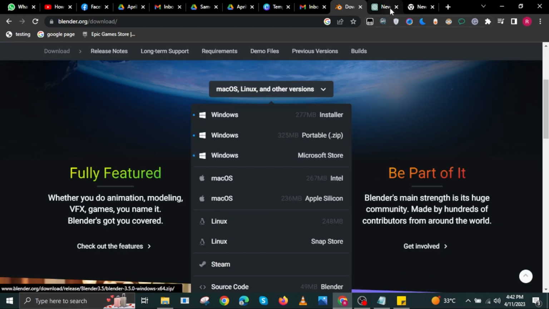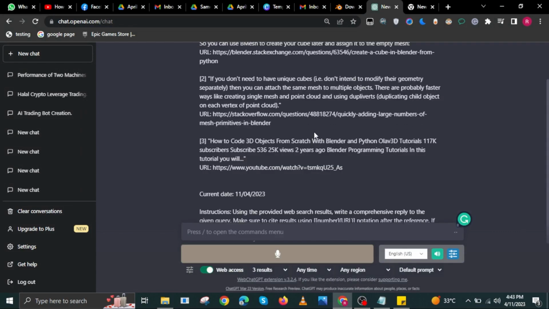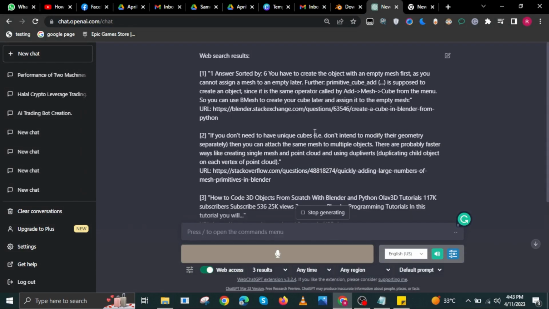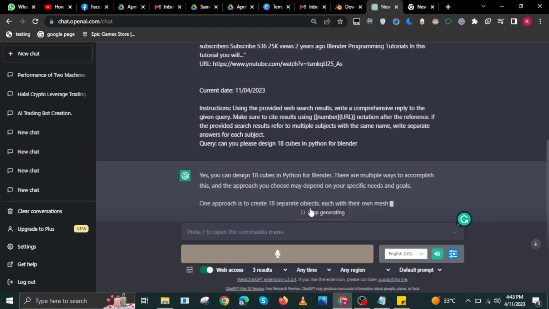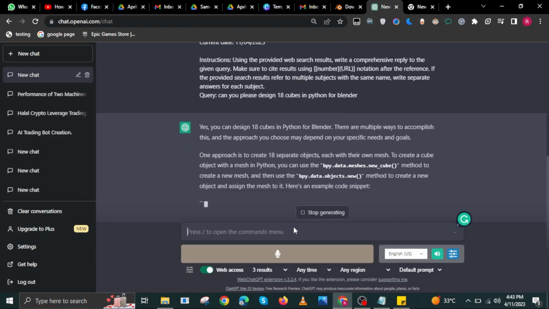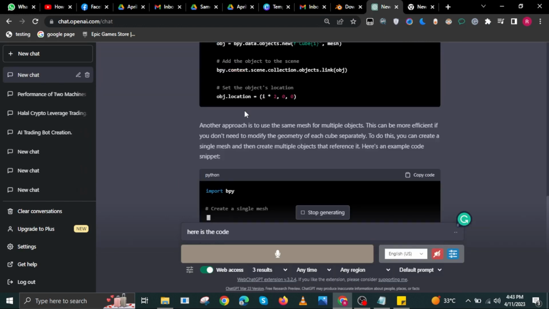Once done, head on over to another browser or another tab, then head on over to chat.openai.com. In here, copy the question that I made. After hitting enter, the AI will now generate a code for you. Let's wait for it to finish typing in the code. And as you can see, the AI is now making a code for me.